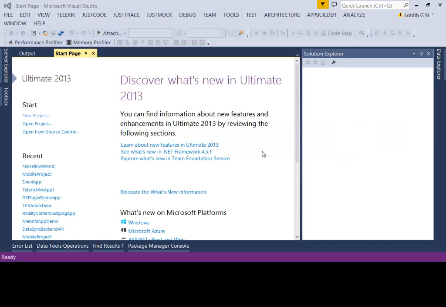Let's build a simple chat demo. What I have here is Visual Studio 2013, and I'm going to create a new ASP.NET application and then add the SignalR related things, and then we'll build the chat demo.